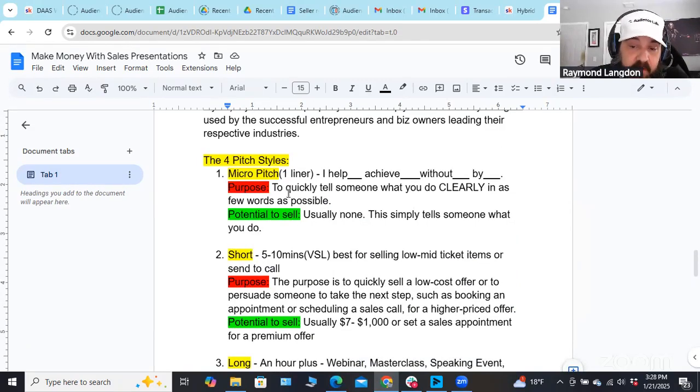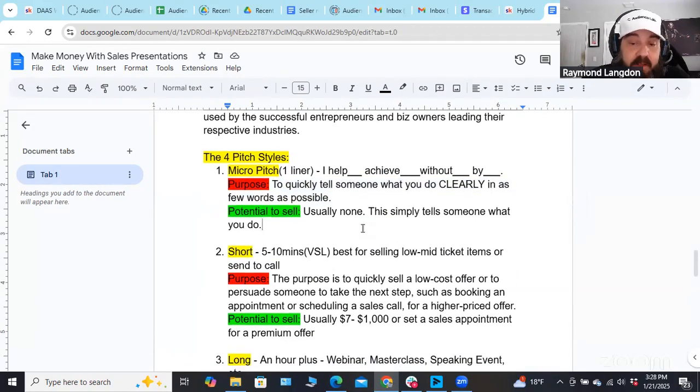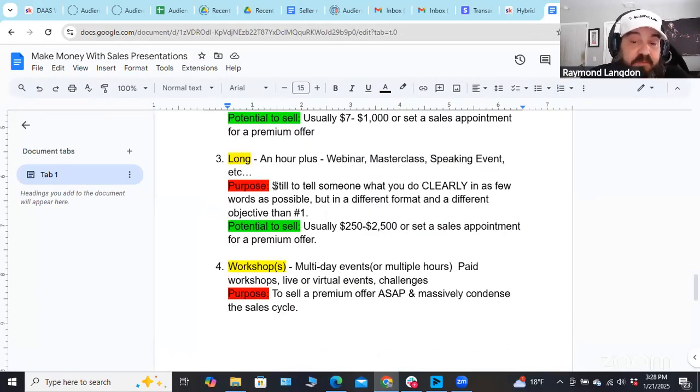Now, the purpose here really, as much as you might not think, similar to the short form one where I said to tell somebody what you do as clearly and in as few words as possible, the objective is still the same here, believe it or not. But it's a much different format than number one, because you're also going to be teaching. So you're still going to do that, you're only going to do it multiple times.